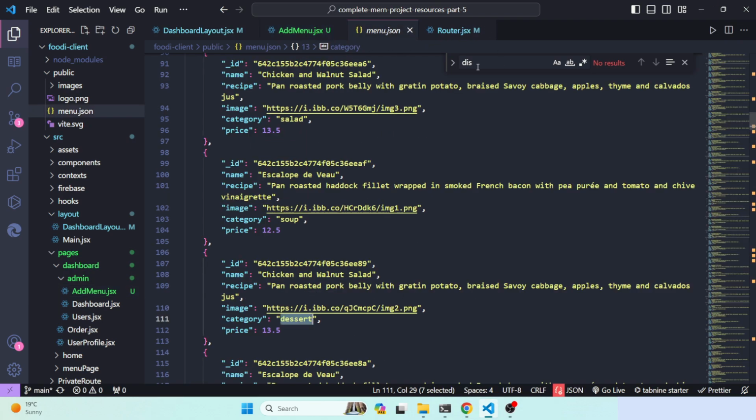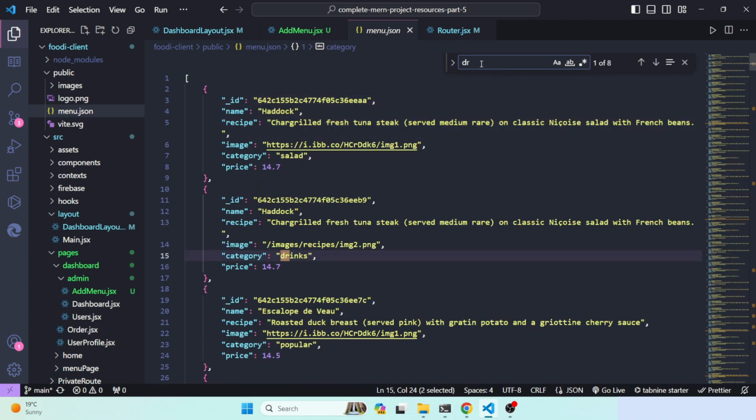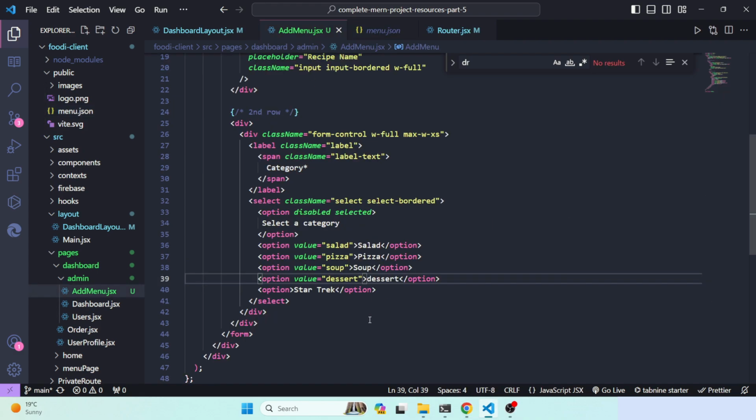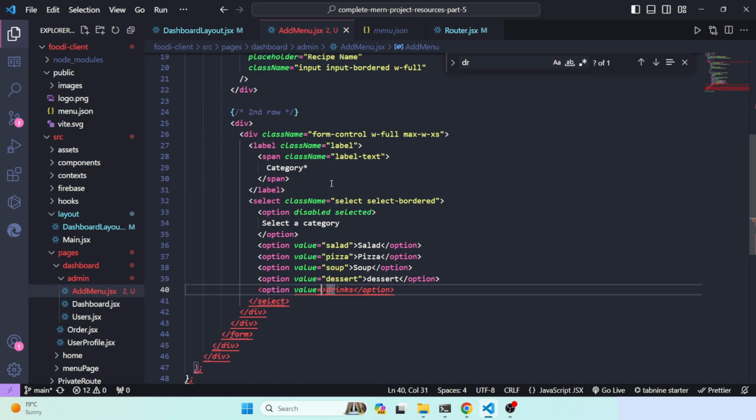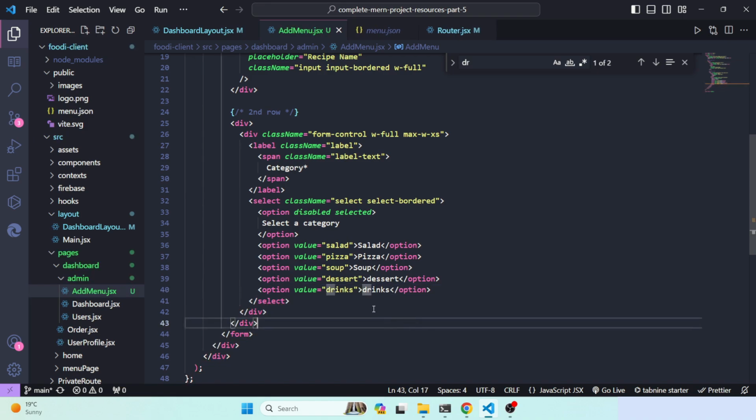So let me search drinks. So this is drinks. Look, this is plural. If you are not careful here, then you will make big mistakes, and then your filtering options will not work properly. So that's why I am just copy pasting here. So that would be drinks.